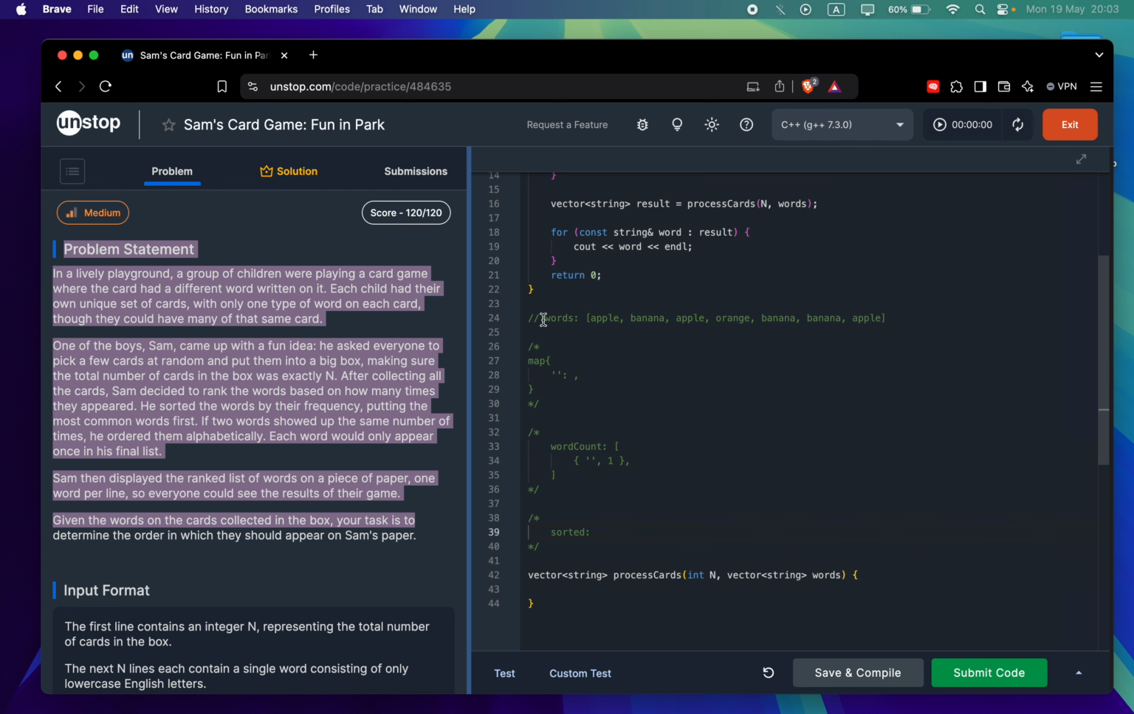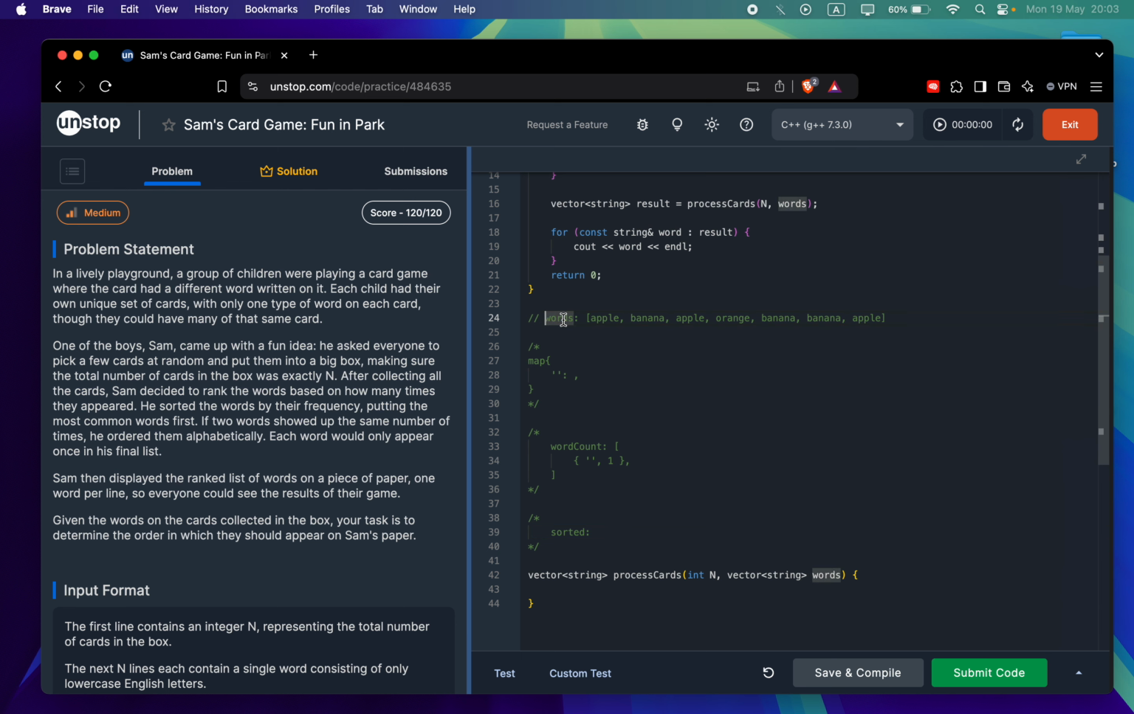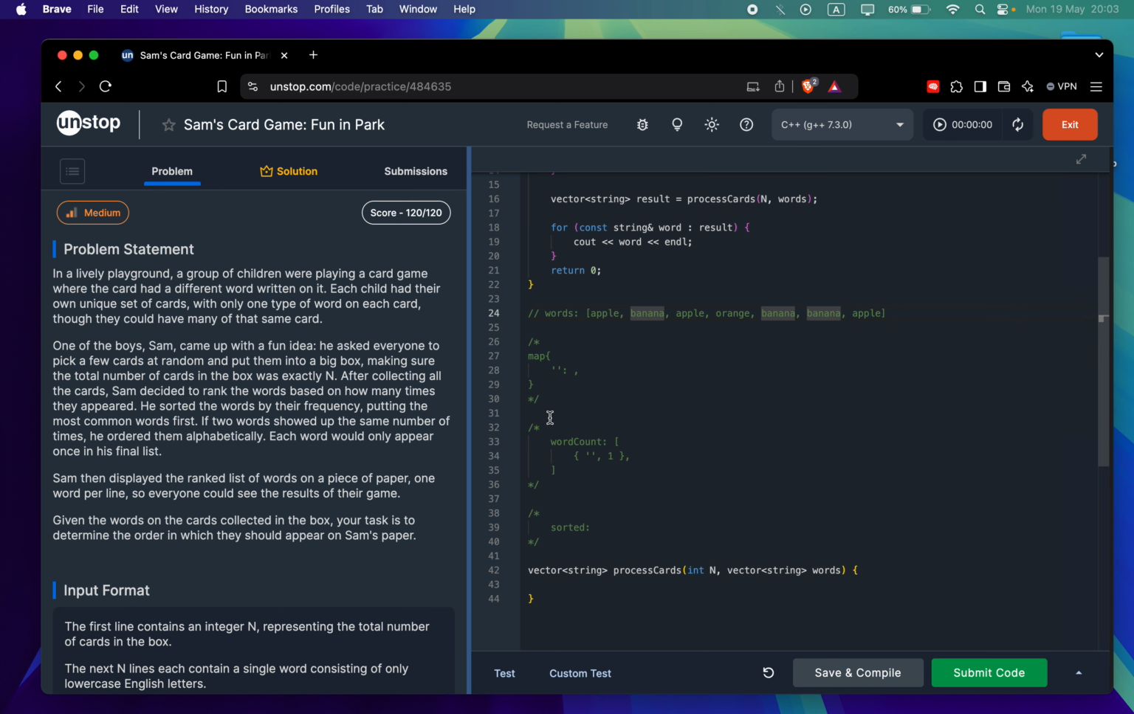So what the question demands is basically you are given a list of words. Let's suppose the list is this: apple, banana, apple, orange, banana, banana, and apple. And what we have to return is a sorted vector from this original vector. Now, how this sort is going to occur is this. We have to sort it according to the number of times a word is occurring in this original vector, which is given over here. So the vector of strings, a list of strings. N is the size of the list.